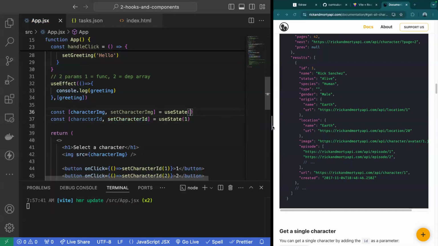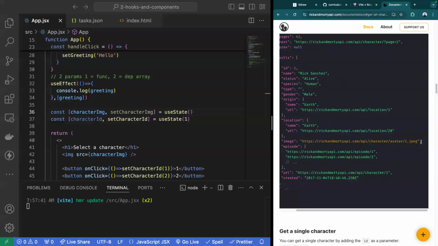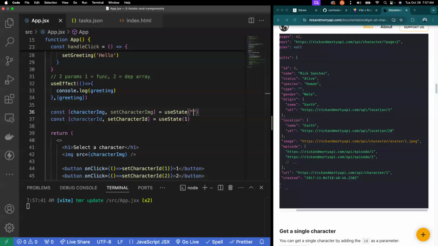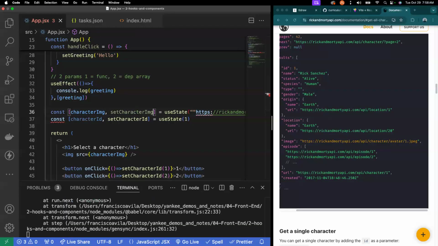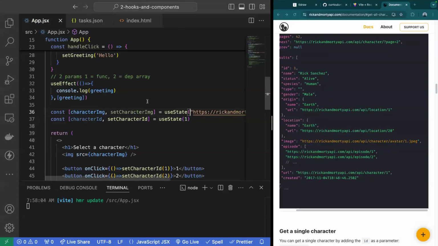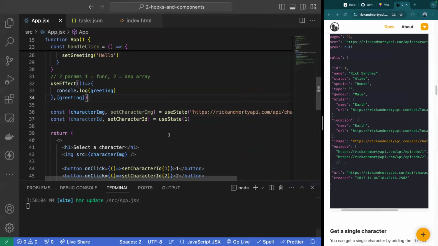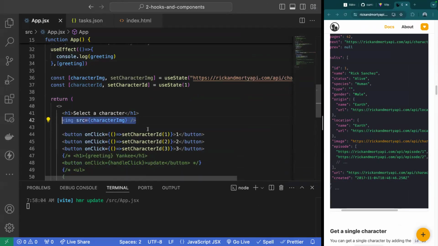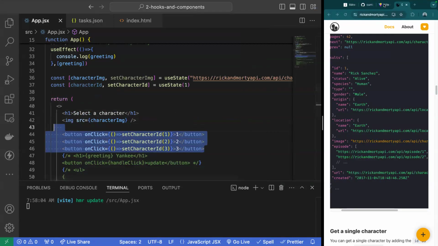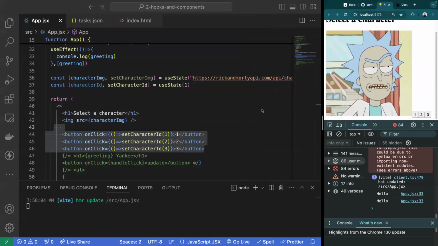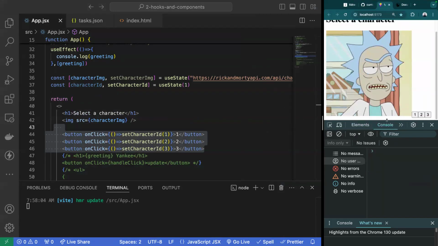There you go. All right, and now we have the set character image, which I can't find image for some reason. Oh, there you are. All right. There you go. So now we have some working code here. We have our image. We have some character selections here. And if we go to our application, it should just show us an image with 3 buttons. Great. So everything's working pretty well here.